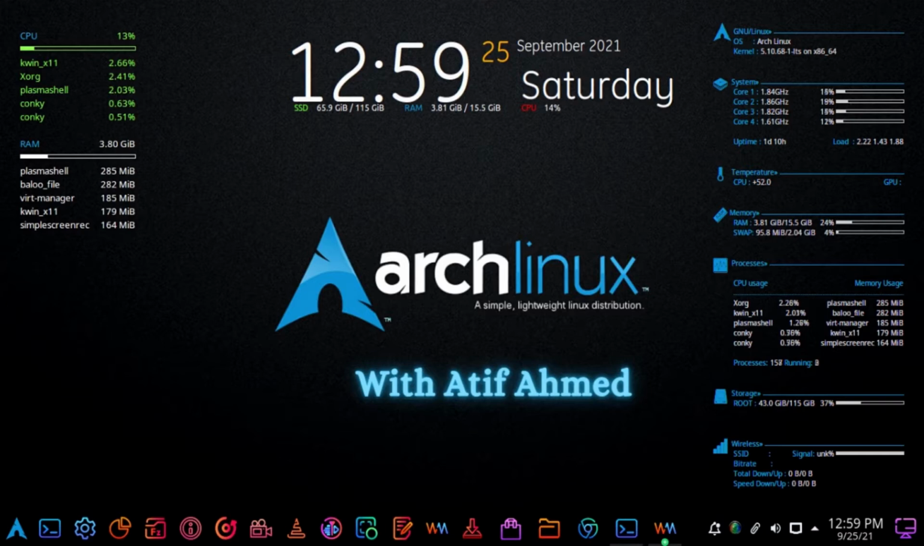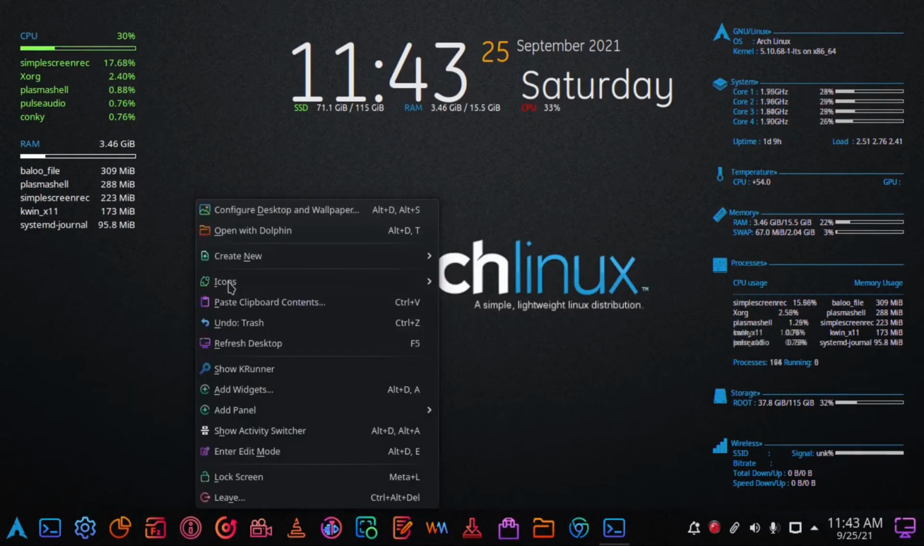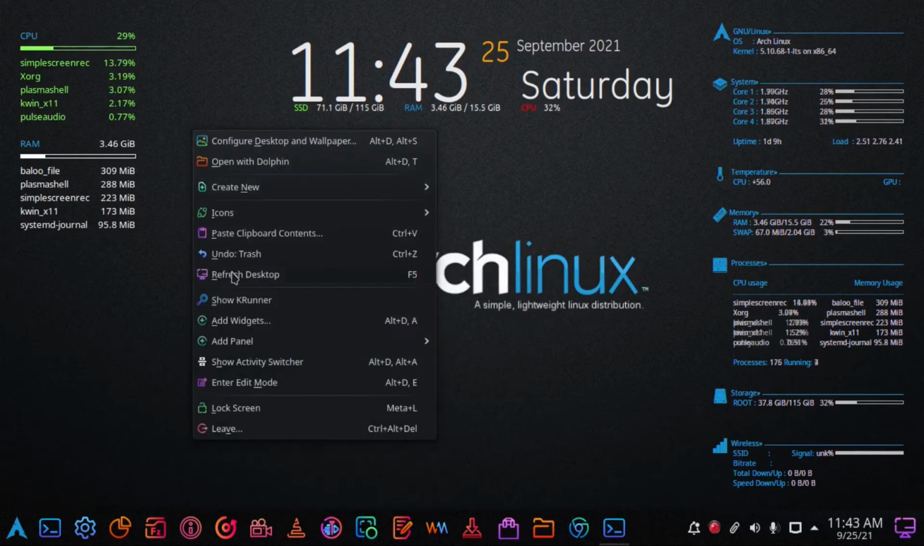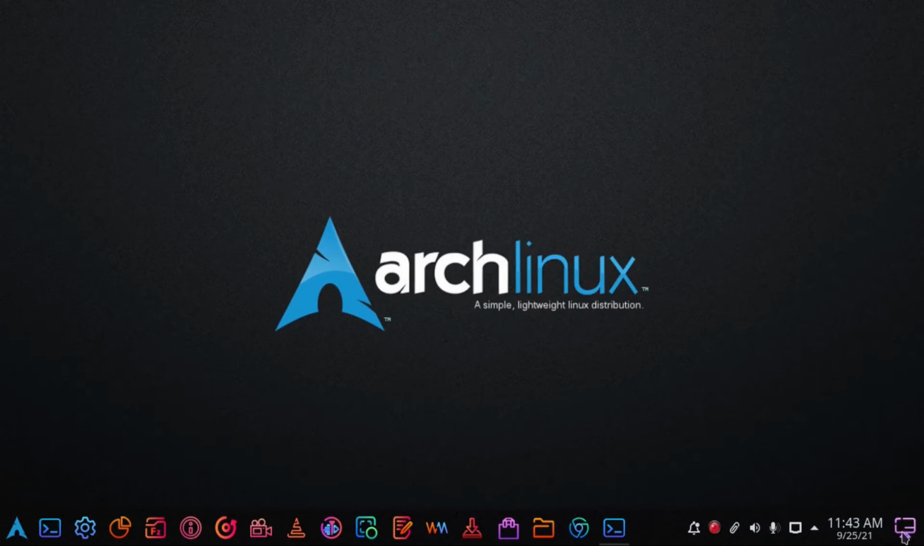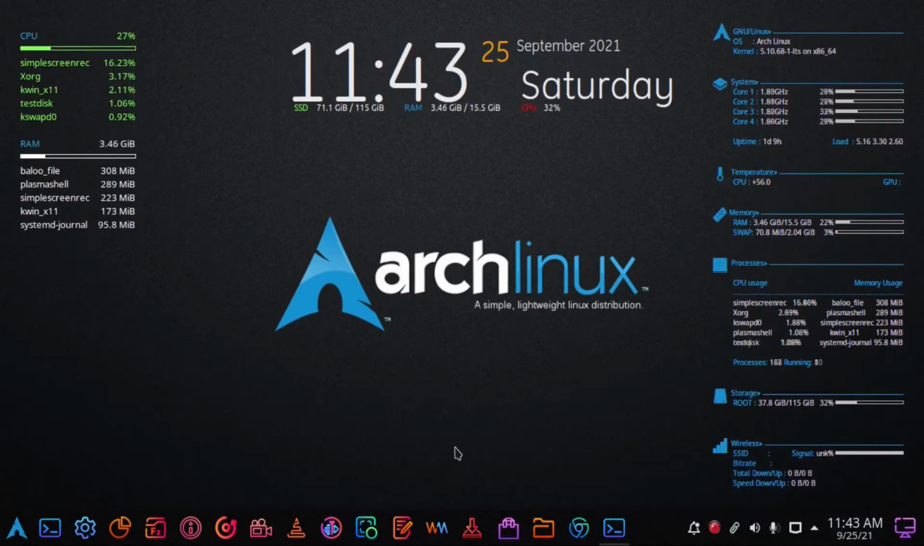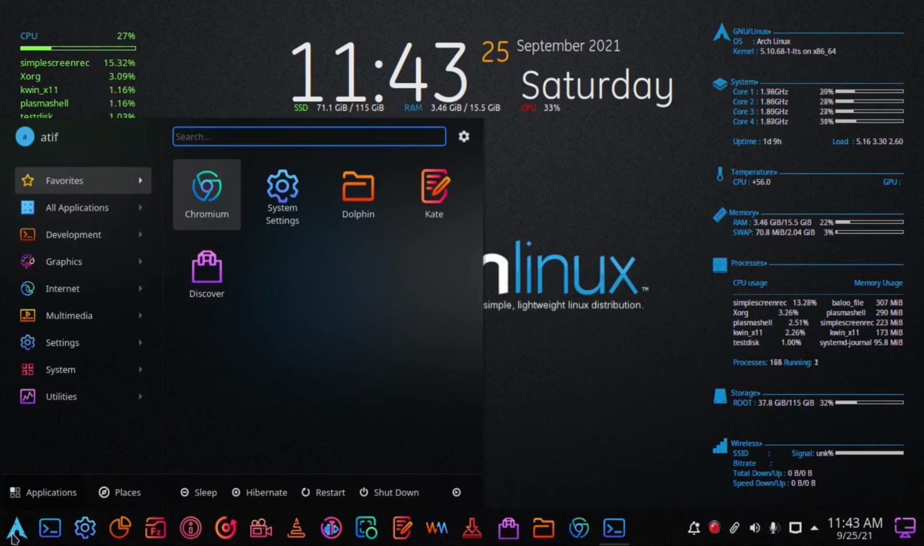So let's get started with the Arch Linux installation. Let me show you my environment. I am currently using Arch Linux as the host operating system. On top of Arch, we will install Arch Linux using KVM. You can use any other virtualization technology like VMware or VirtualBox. It depends upon you. Let me show you the system information using KInfo Center.